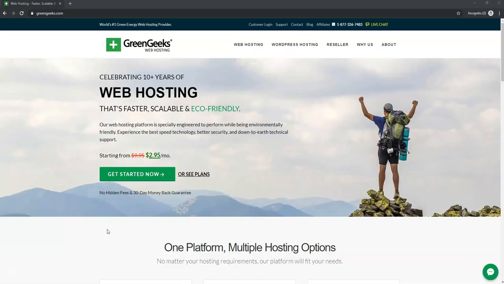The first thing that we're going to need to do is sign up for hosting and get a domain name. So we need web hosting and a domain name so our website can appear live and on the internet for other people to be able to find.